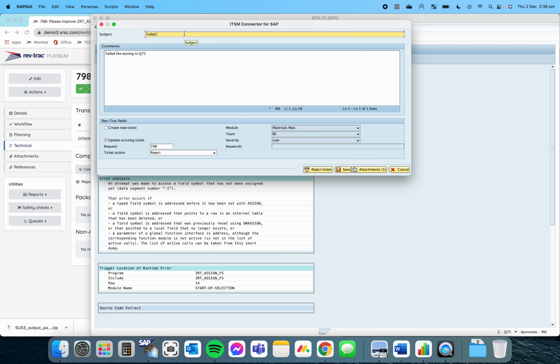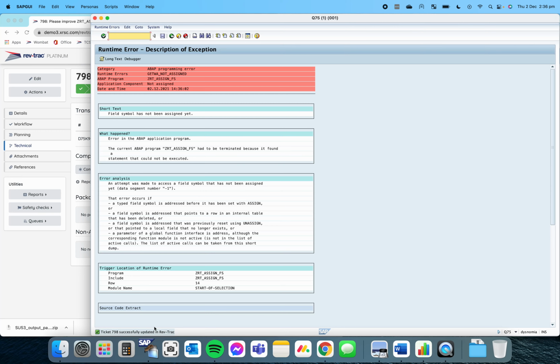We can put some notes here as to why we're rejecting this ticket. And we can communicate with the development team or the developer that there is a problem, and of course ITSM Connector will gather all the details that it can about the session, what's occurring, and information that will be relevant to the development team to assist them in, of course, resolving this ticket as quickly as possible. So that's now successfully updated.